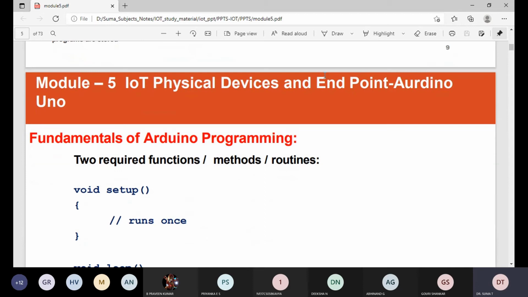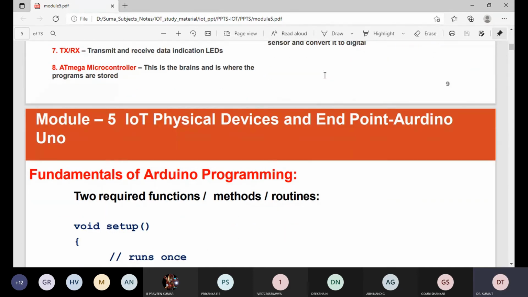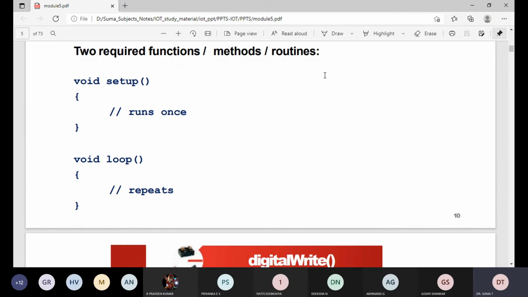Next is about the fundamentals of Arduino programming. There is a basic structure of Arduino programming with respect to the usage of variables, constants, control flow statements, and finally predefined functions used to read analog and digital inputs. So you can see the fundamentals of Arduino programming. It contains the structure of your Arduino programming, containing two parts as shown below.